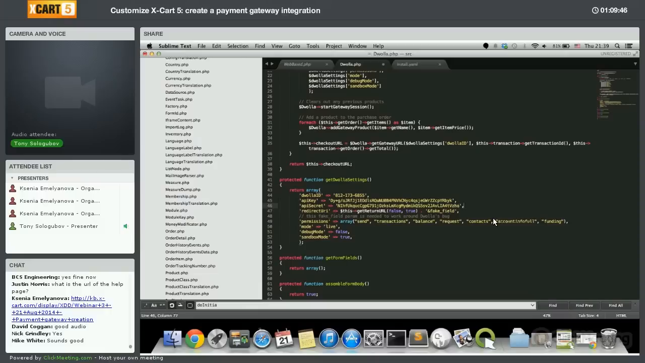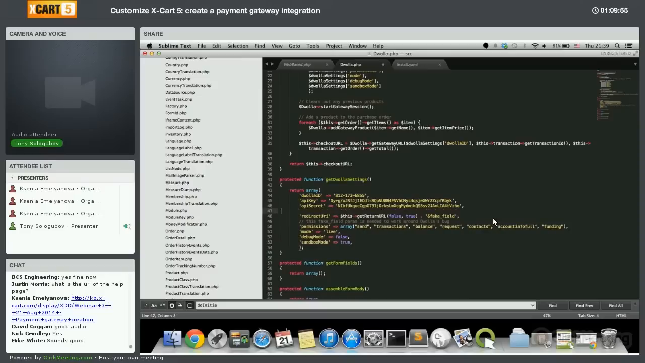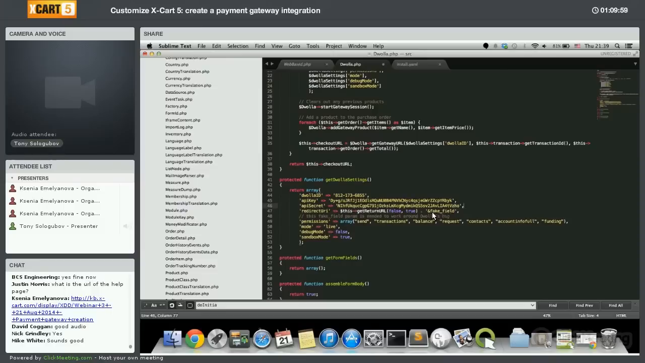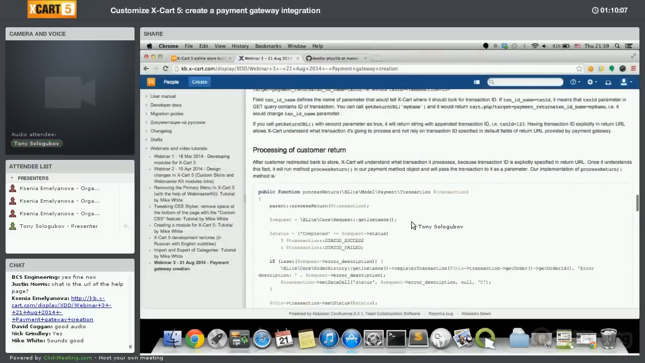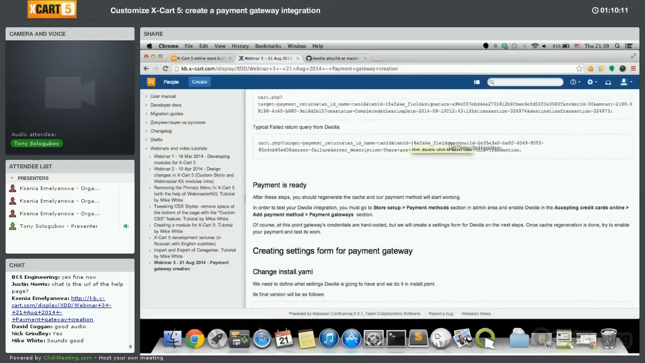Oh yeah, while I was integrating X-Cart 5 with Dwolla, I found a bug in Dwolla when they are generating the return URL for a failed transaction. They don't put the first ampersand symbol. That's why the typical return URL for a failed query is like this: a fake field, checkoutId, and there must be an ampersand symbol between the ID and the checkout, but it's not there. That's why there is no fake field. The txn_id will be not just 16, it will be 16checkoutId, and there will be a problem with processing. But since we are not using checkoutId anywhere, we can work around it.